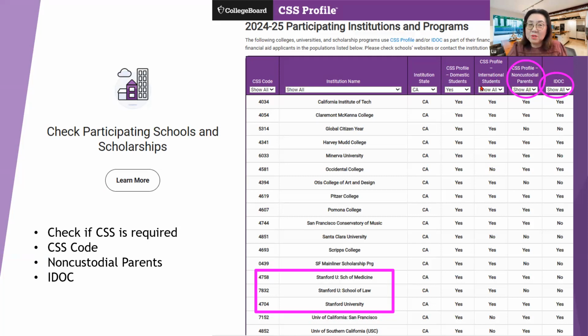For the international student, I don't know, do we have it? Probably. For international student, you can click yes. Some schools do accept applications from international students. Now, very important for families with separated or divorced parents, this information is important too. It tells you whether or not this particular school will require non-custodial parents' financial information. So you can take a look.